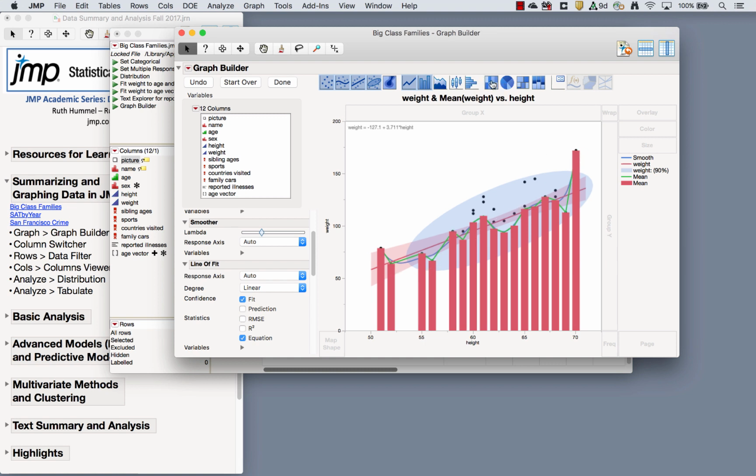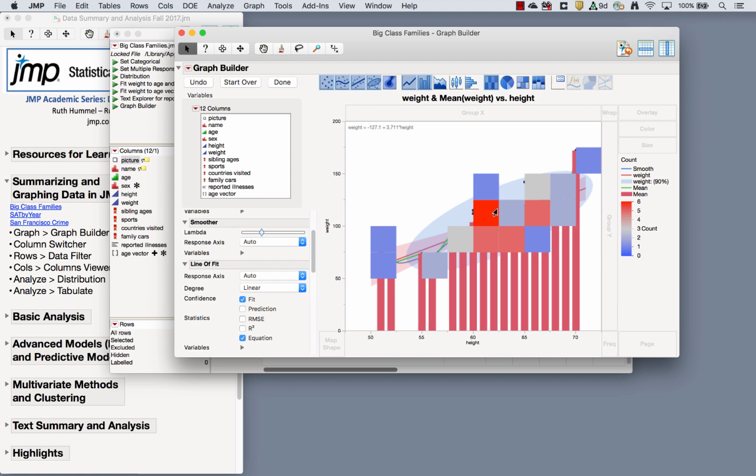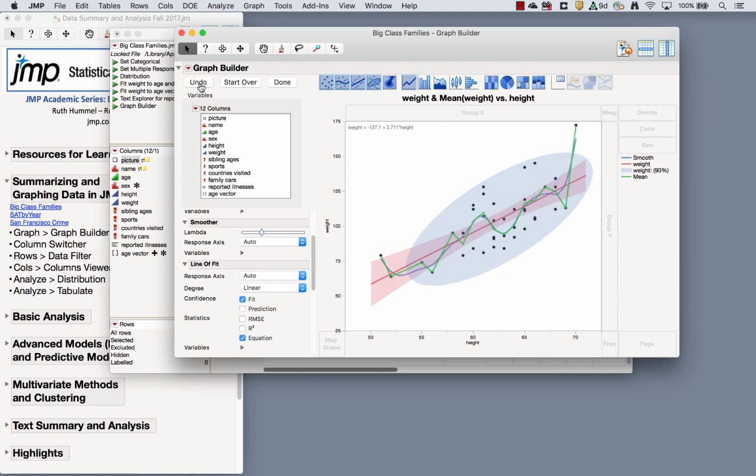I could pull on a heat map and see the red shows places where there's a lot of density, a lot of points, and blue shows not very many, and gray is sort of in the middle. So I've made quite a mess now of this plot. This is a very bad idea as far as a visual. This is not the final picture that I would want. So I have the option to undo the various steps that I put on, or I could click start over to get back to the beginning.